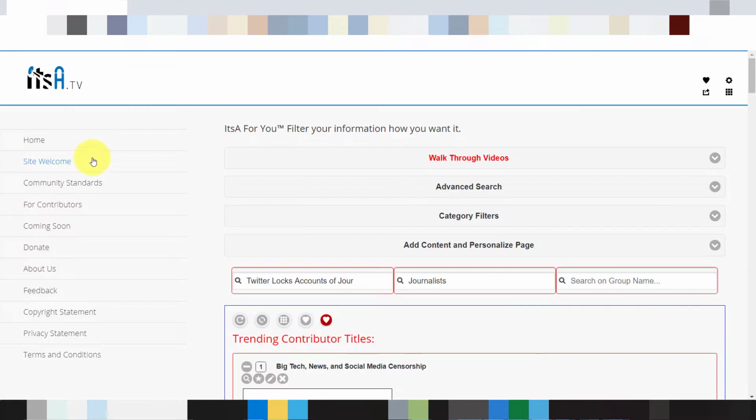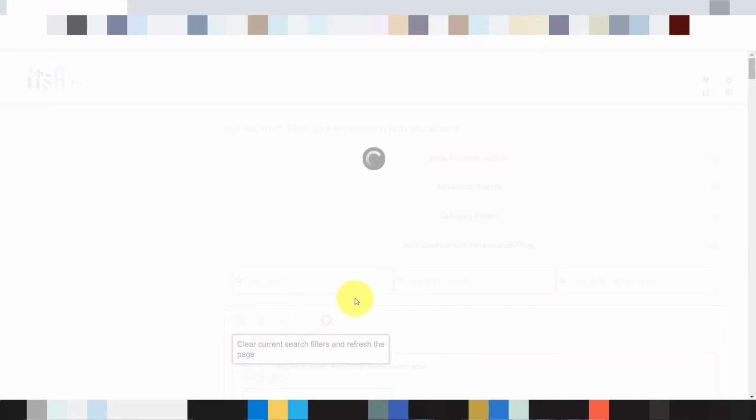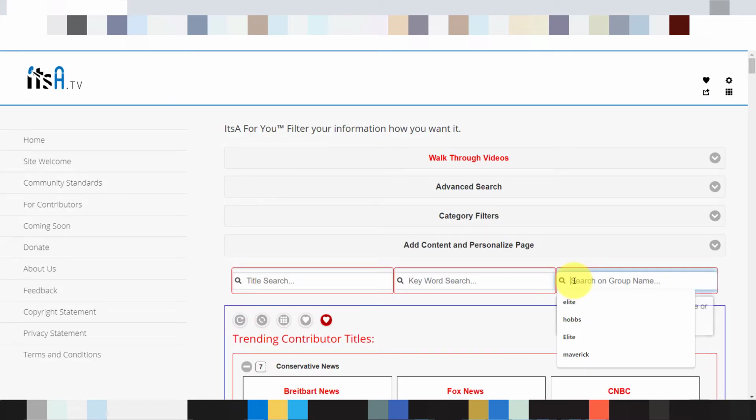Lastly, you can search on anyone's user group name. So if I type in a part of Elite Eskimo, you will see I can find many results for the content Elite Eskimo has submitted. And this is a good way to search for friends, family, or people who post content you're interested in.